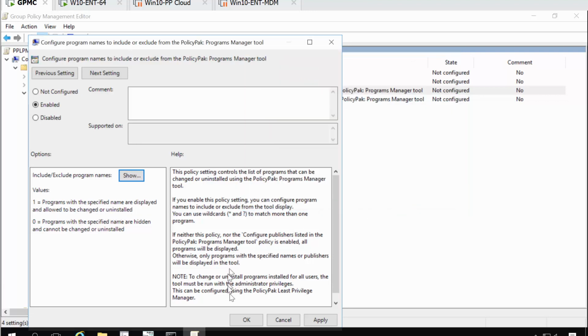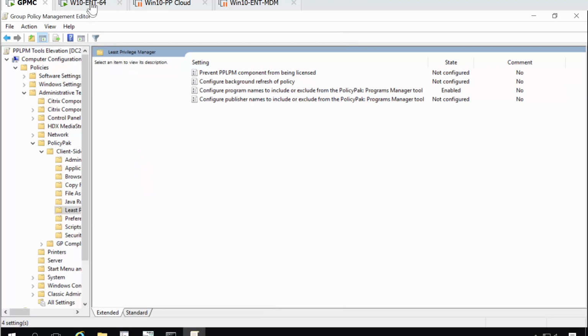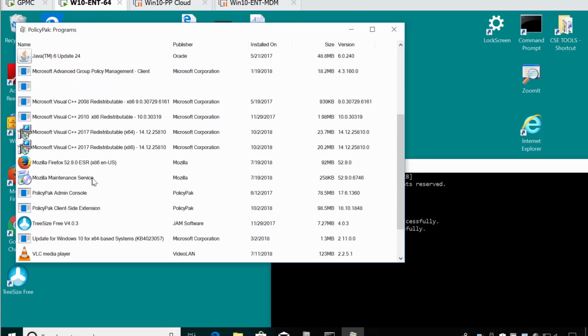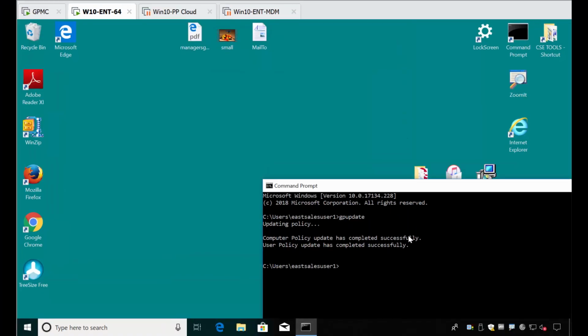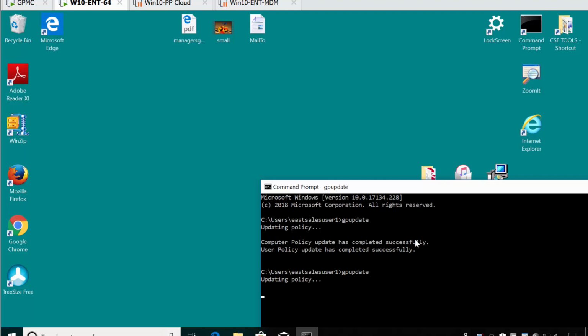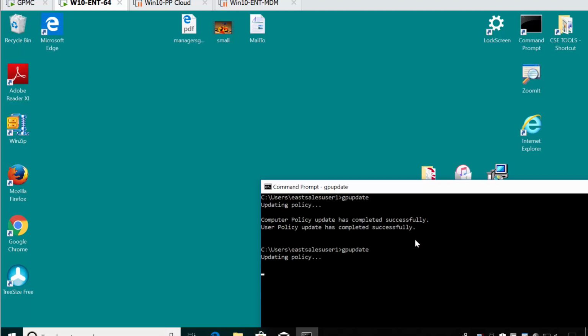Let's just see this in action, because this is important. So you can see all the things here are available right now. Go ahead and close that out. I'll now run GP update. I'll get the latest greatest settings here. Give this a second to finish. And before I saw everything, okay, but I said nope.